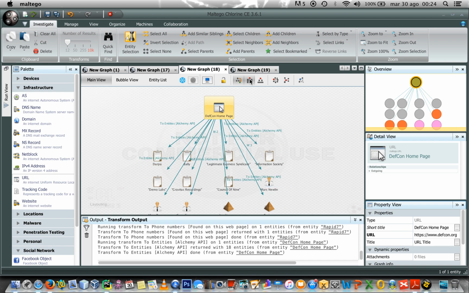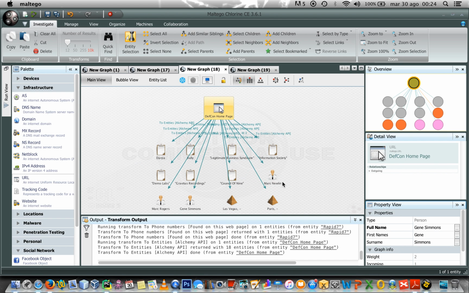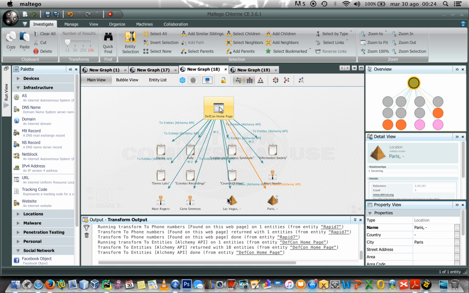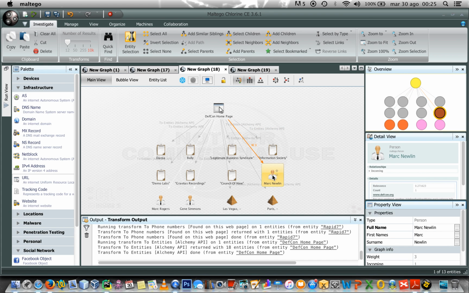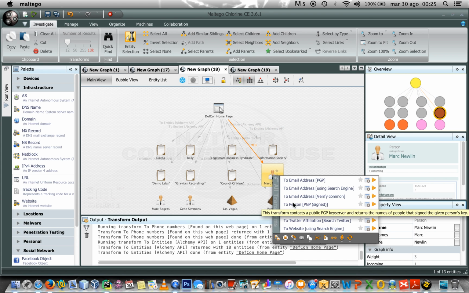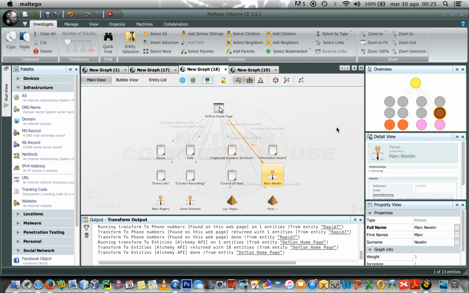Here we go. We have Mark Rogers, Gene Simons, Marnelin, Las Vegas, Paris, locations, persons, phrases, I mean, text that is relevant, so you should investigate where all this info came from, but you have a very good point to start to analyze all this information. Within these icons you can get your emails or person phone numbers, Twitter affiliations, the websites where it was found, and so on.